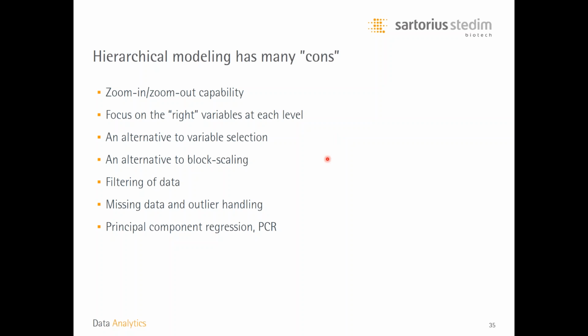We have seen also how this is an interesting alternative to block scaling. It was not until the advent of hierarchical modeling that we had a good alternative to block scaling. Block scaling was used to downweight very wide blocks in order to make smaller blocks possible to see in the models.